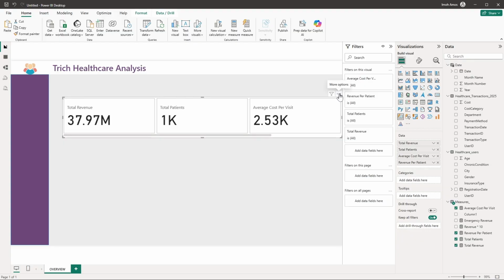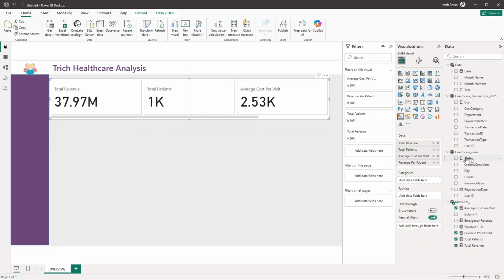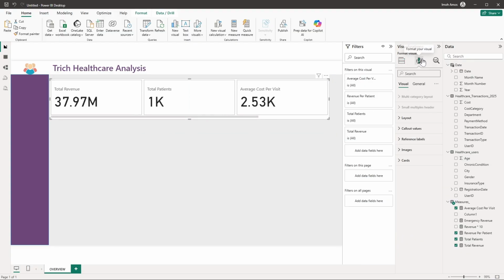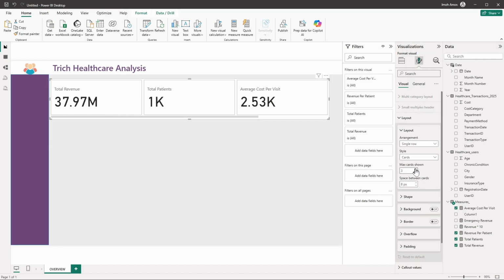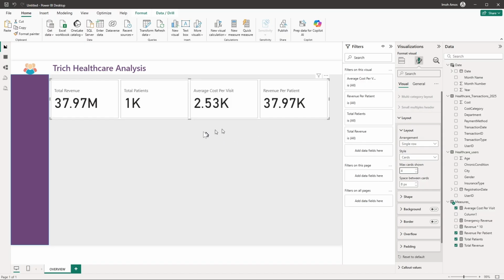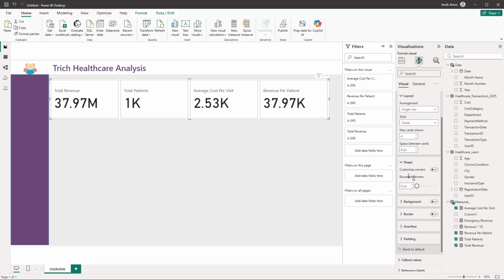Okay, I can bring this layout. Maximum cards: you see, it's showing 3 here because of the maximum cards shown. So this is where you do your formatting of your visuals. I want it in a single row. Maximum cards shown, I can increase it to 4, so 4 of them. Then spaces between cards, I can either reduce, and shape, change the shape, turn on corners and make it rounded corners.